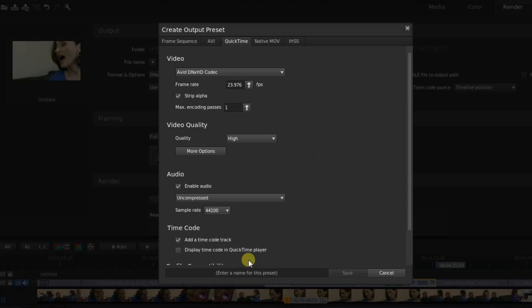Go ahead and make the adjustments here. Enable audio if you want. Put a name for the preset and save. So I'm going to cancel out of this.